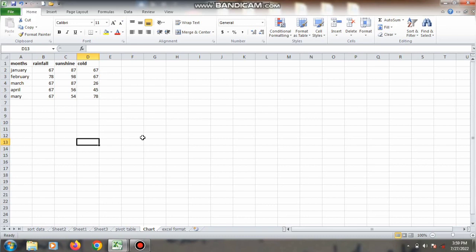I have this normal chart that we always use when we are in school. The months, with rainfall, sunshine, and the cold weather from January to May. So for January, we have 67 rainfall, 87 sunshine. You can use this format in any field you want. If you are working with a company, enter your data. I'm only using this as an example for you.